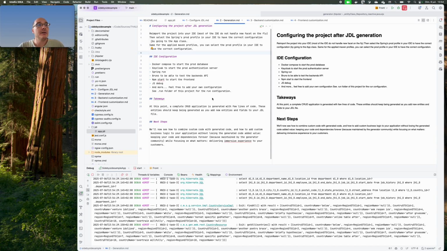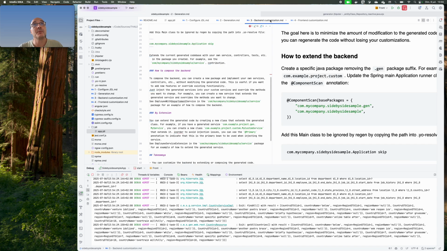Once I have everything set up and running, I can focus on the added value that I will bring to the business. So here, the approach will be to try to minimize the overriding of any generated class and implement things that either extend or compose what has been generated, in order to bring what I want to bring to my customers.